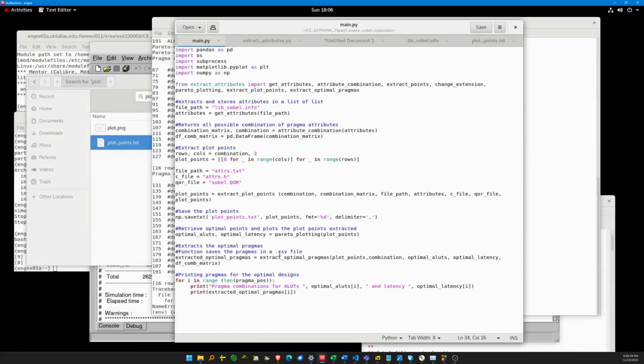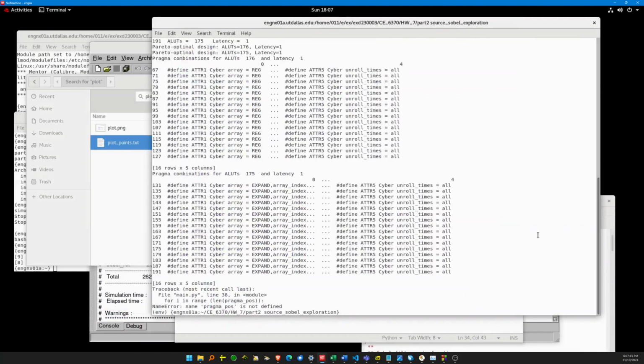It's also saved to a .csv file, which is a good thing, so that you can review it and see how it is in order to make observations or inferences. And yeah, that's pretty much it. That is the design space. And this is a test output just showing you how it runs.